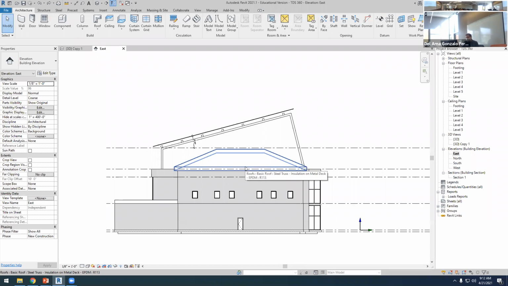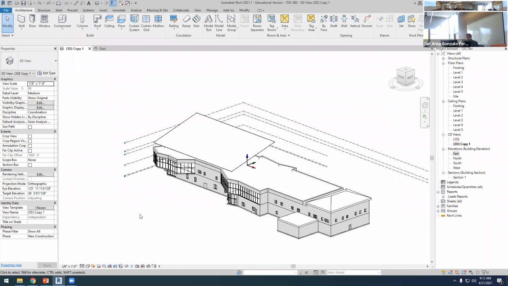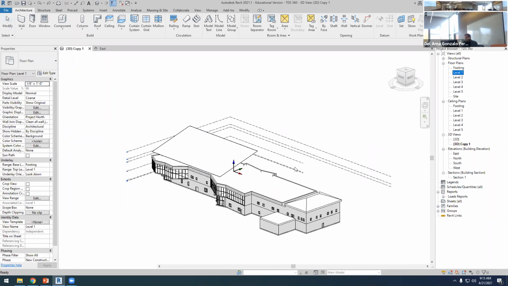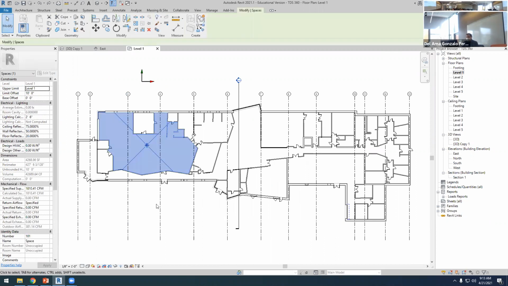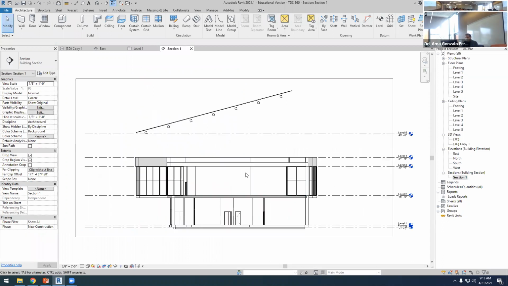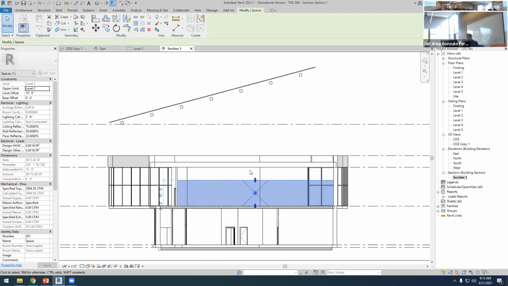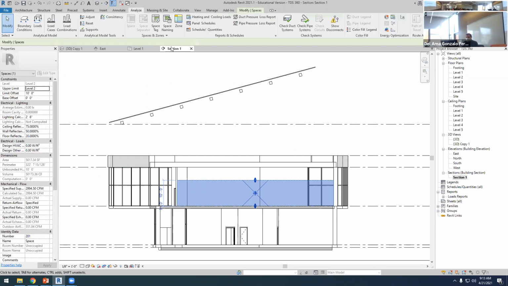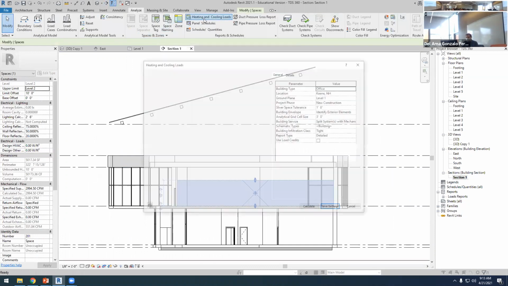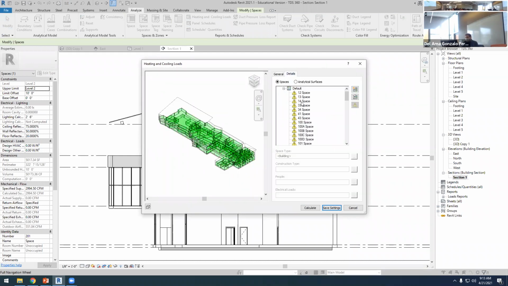Okay, so if you open this file, let's open one of the levels. So you see that there are spaces here, but I don't like it. Why? Okay, so let's select this section here. So if we open section 1, we can see that spaces are not well defined because they are not getting up to the roof. And remember that if we analyze heating and cooling loads, and we have the spaces here, but if we go to details, there are a lot of warnings because none of the spaces are well defined.